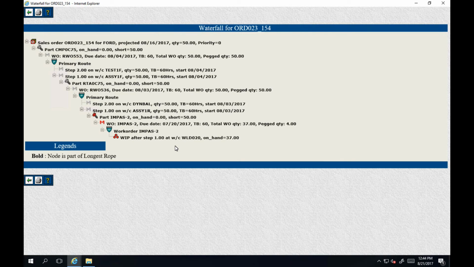What appears then is a graph we call the waterfall chart. That chart shows everything that has yet to be done on that order. In this instance, this order currently has work in process at a welding operation. And when that operation is done, it will still need to go through a number of work centers that create subassembly IMPAS2. Then that part becomes an RTA 0C75. And finally, we create our finished product, CMPLC10. Finally, that entire order becomes available on August 16th.